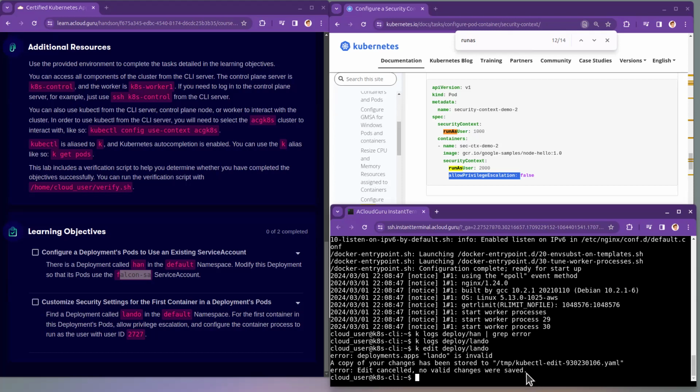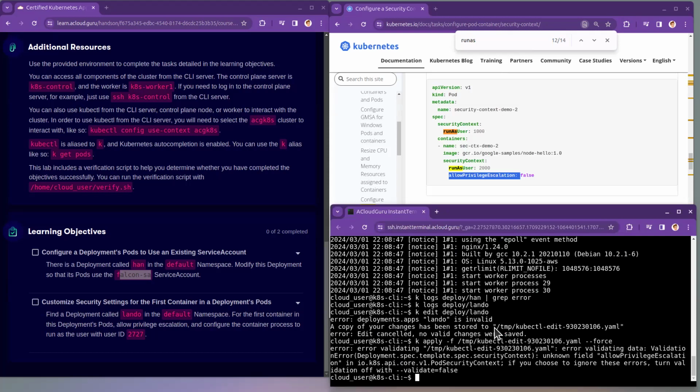So I'm going to do a kubectl apply with force. Unknown failure: allowPrivilegeEscalation true is a failure, then security. Let's go back and edit and see what the problem is.